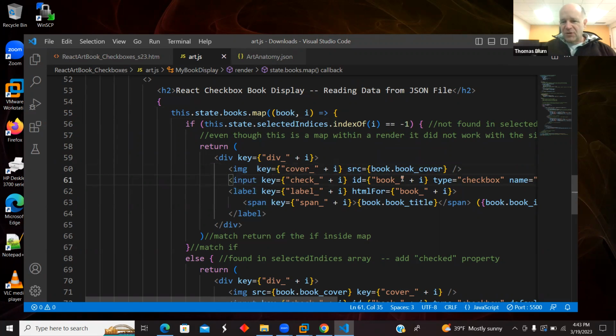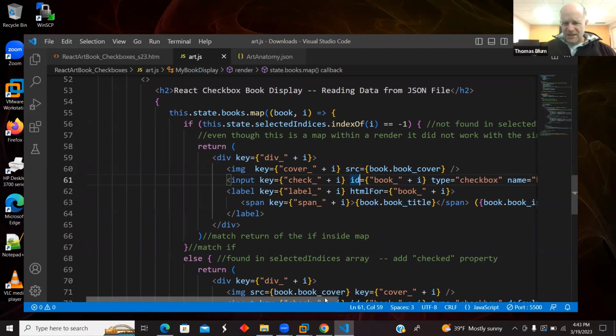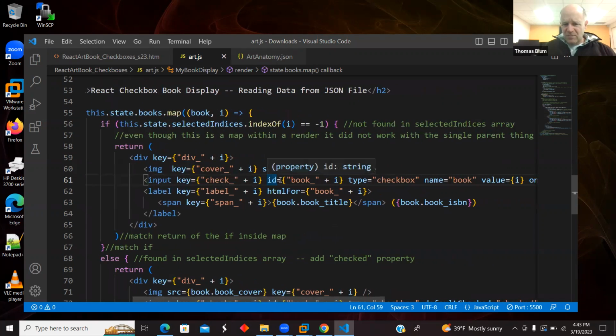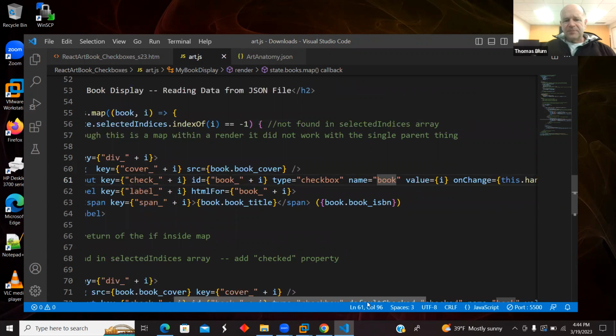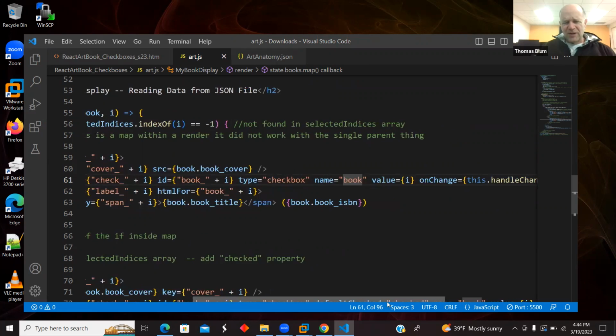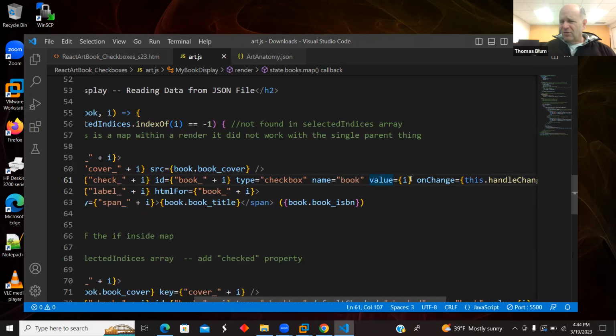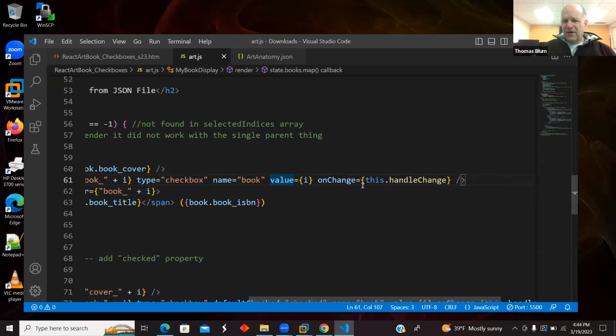Here's my input of the checkbox type. I gave it a key. I gave it an ID because I'm going to have a label and I want them to work as a team. So I'm giving my checkbox an ID. I'm making it of the type checkbox. I'm giving it a name. I don't think I need to in this case, but I'm doing it. Giving it the value of the index i, and on change, I'm referring to the handleChange that we previously described.